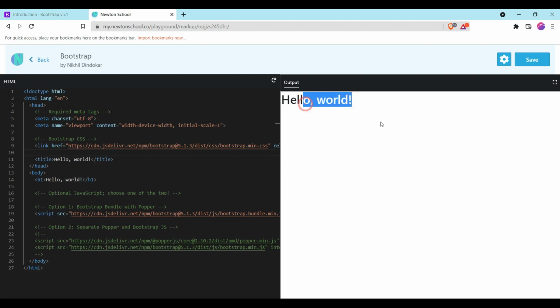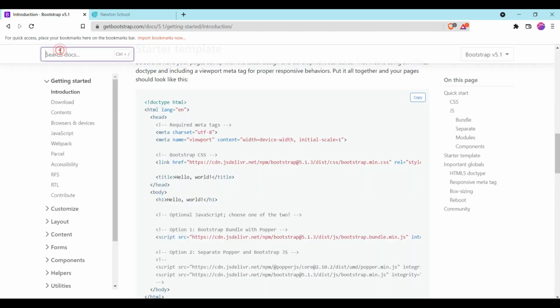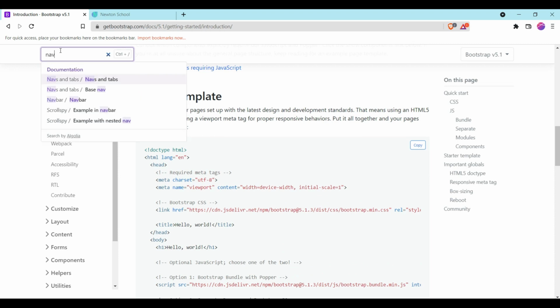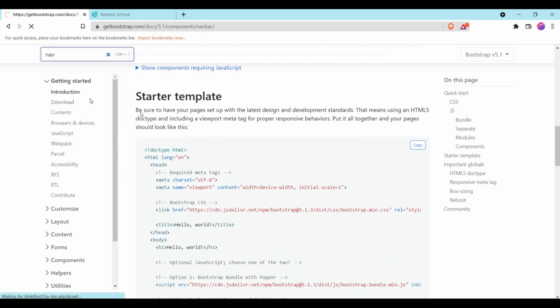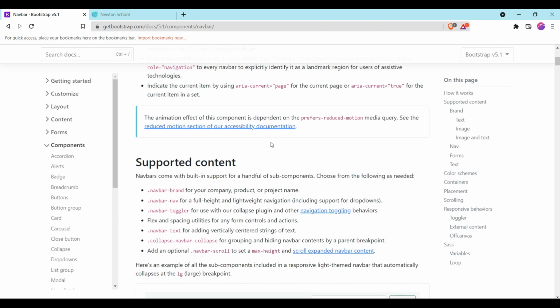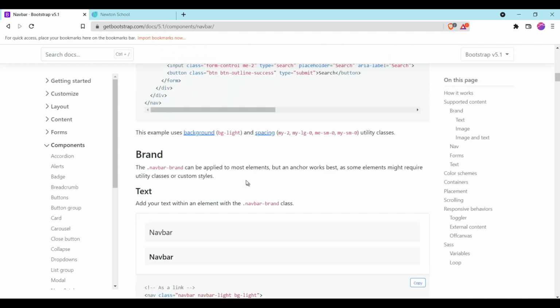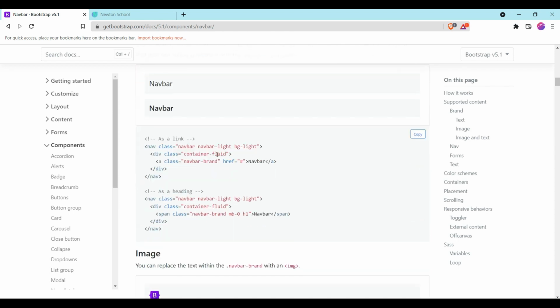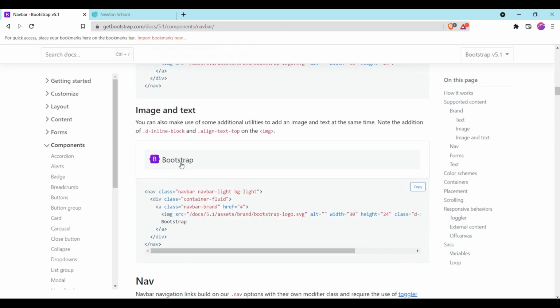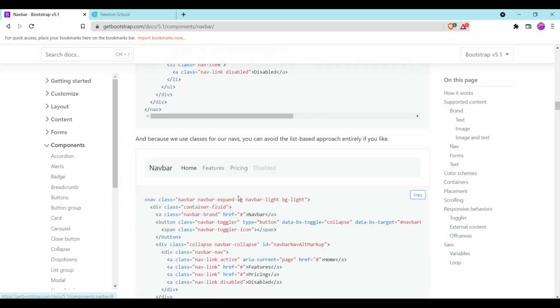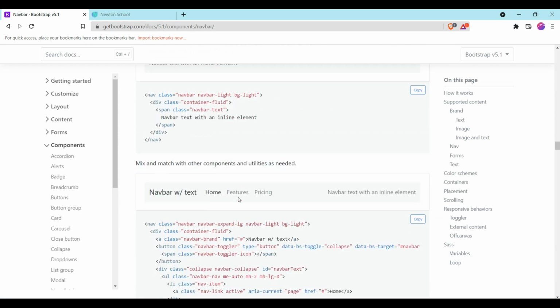If you want to create the navbar, it's very easy because all the code is already written. Simply click on the search docs and search for navbar. You can see your navbar comes up. Simply click here and you can see this. If you want to use this type of navbar, you have to copy this code. You will get multiple options to add. You can also add an image like this in the navbar, and you can also change the color.